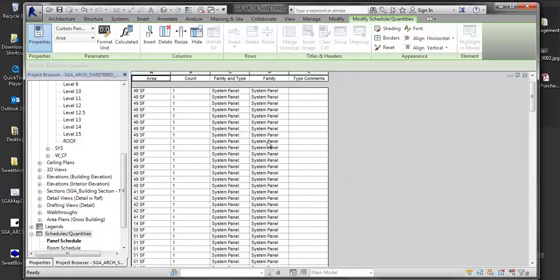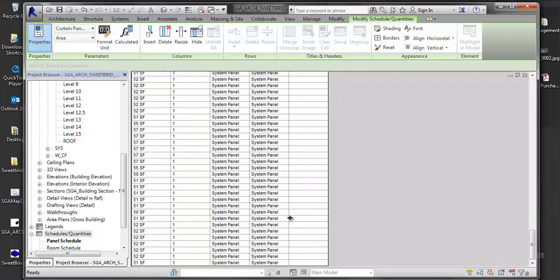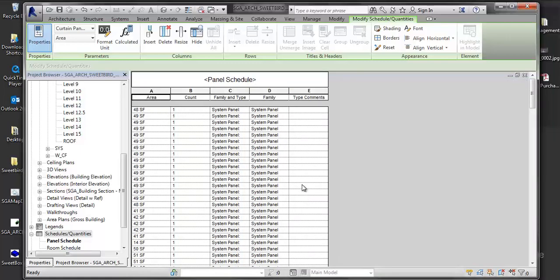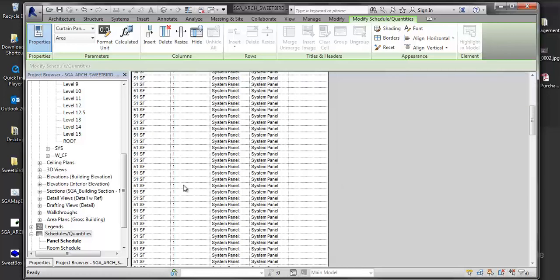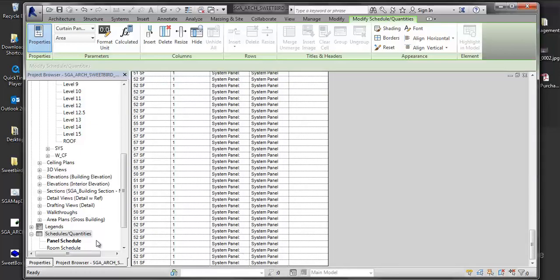So when that generates, right, none of our panels have any type of comment in them. Like we learned in the room schedules, I can pump in the type comments from the schedule now that I've established that, and it's giving me a count of the number of curtain panels. So that's pretty much that perimeter edging that I've added into the model.